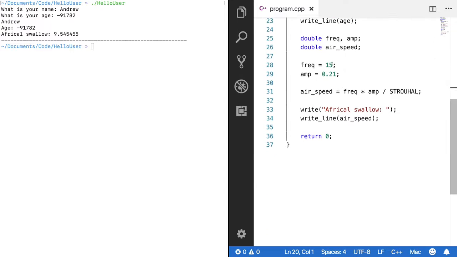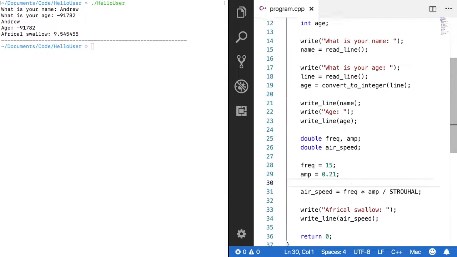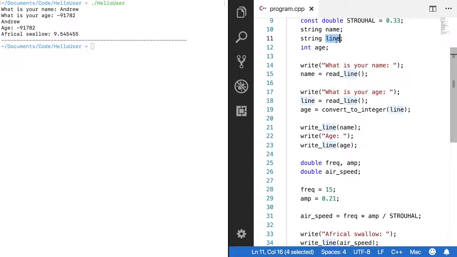So here, instead of assigning this the value 15, read it from the user. Here, instead of assigning it the value 0.21, read the value from the user as well. You should be able to reuse the line variable. It already exists. Good luck with that, and I look forward to seeing your solutions soon.